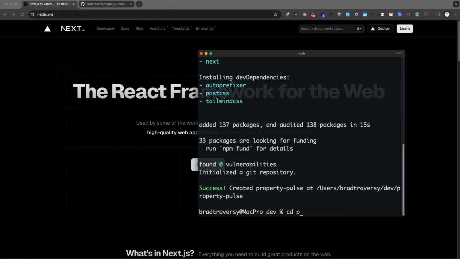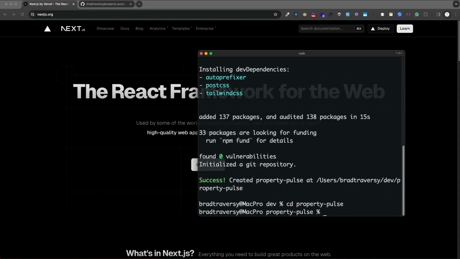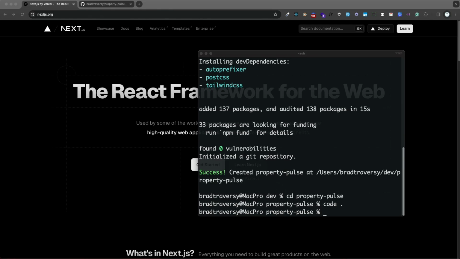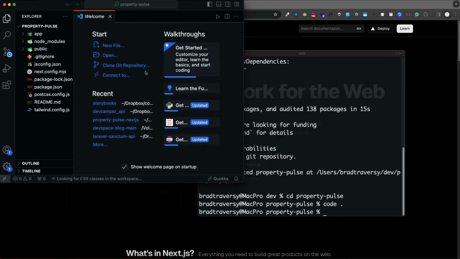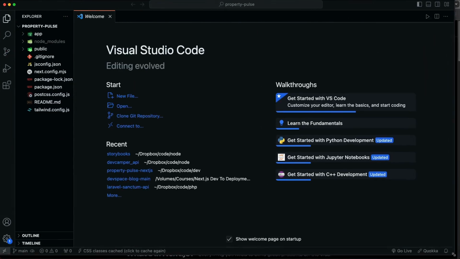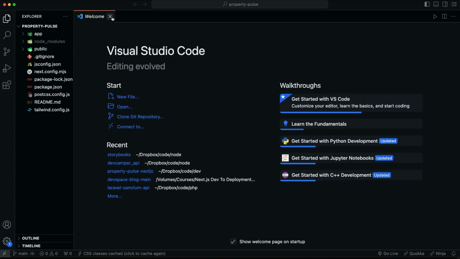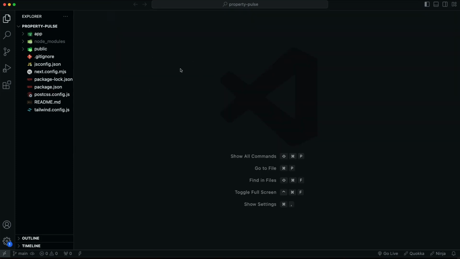So now let's cd into the property pulse directory. And from here, you want to open your text editor. I'm using Visual Studio Code, so I can say code and then dot, and that will open it in the current folder. And I just got to bring it over here. All right, so even if you're not using VS Code, whatever IDE or editor you're using, just make sure you open the project so you have it in your editor.